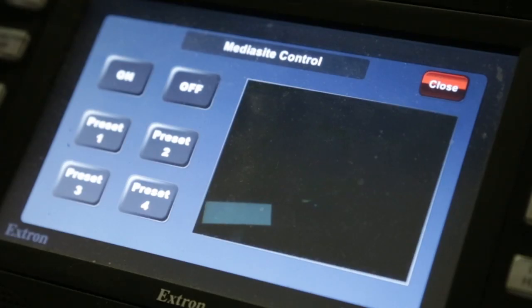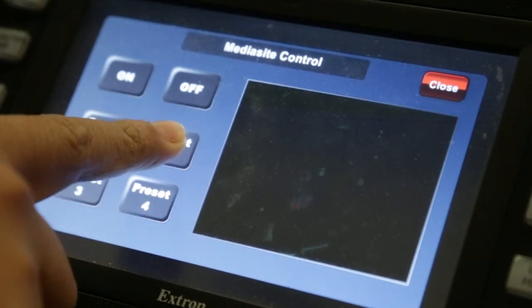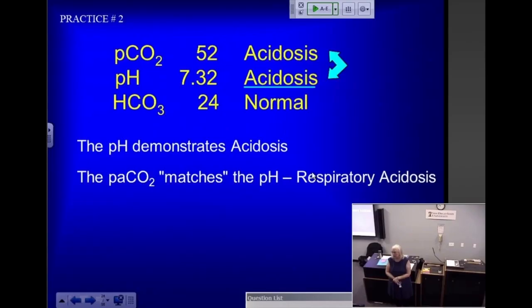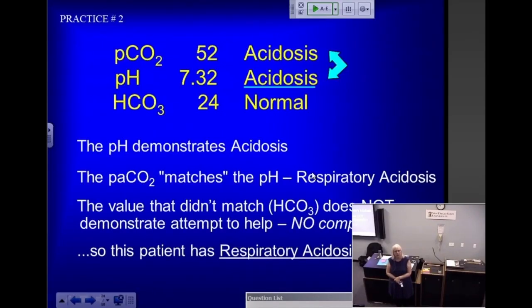The Mediasite Classroom has 4 different view presets. Preset 1 is a view of the podium. Preset 2 is a view of the document camera table. Preset 3 is a view of the document camera table and the podium. And Preset 4 is a wide shot of the front of the classroom. The room is now ready to record your scheduled lecture.